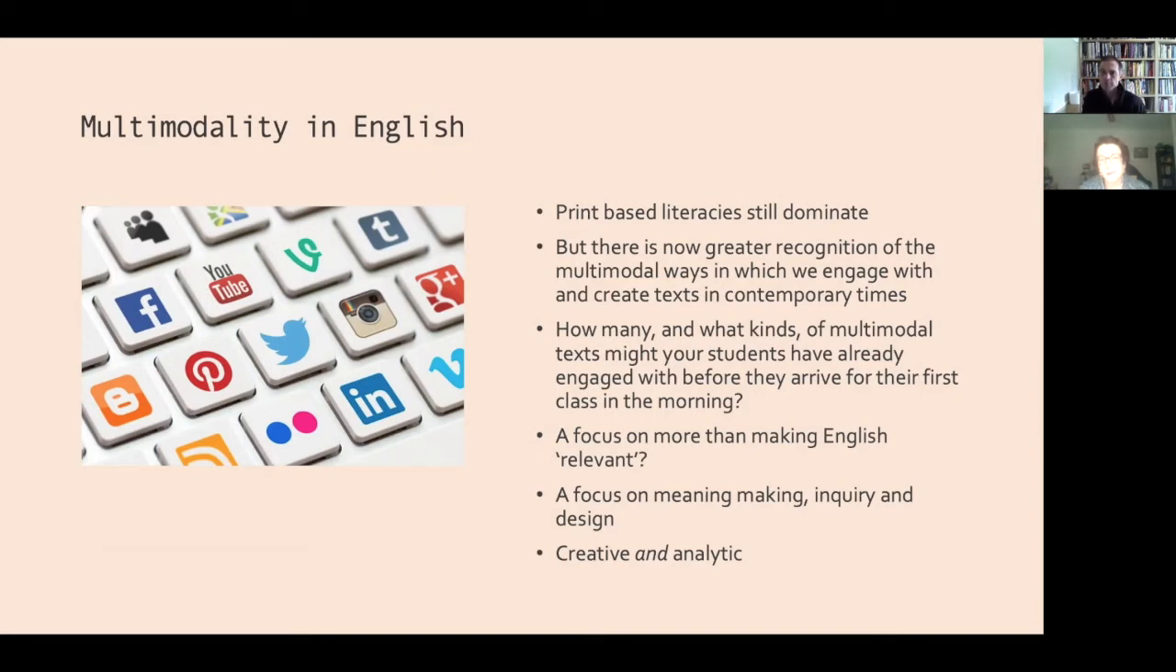So we might begin then to think as English teachers around these sorts of issues and how we might engage with the imperatives and the encouragements of curriculum documents, and the sorts of texts our students are engaging with and how we might bring those two together in meaningful ways in the curriculum.